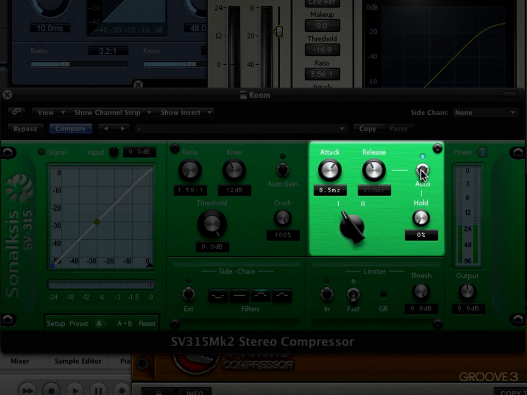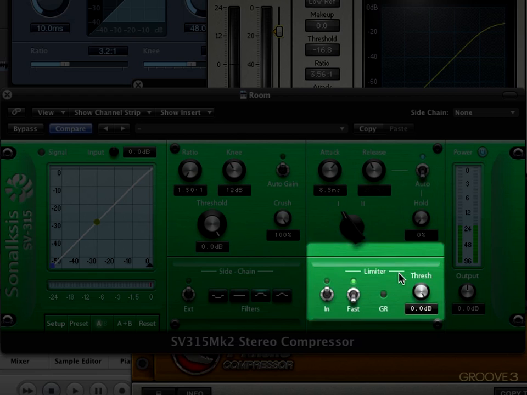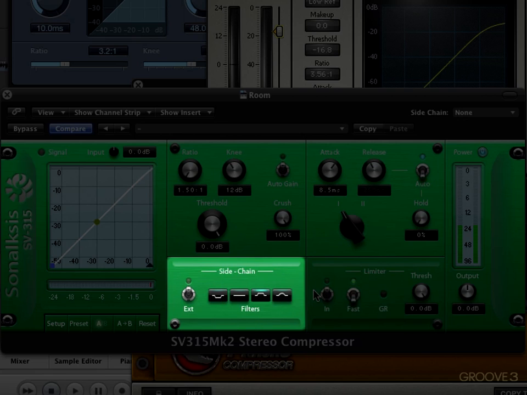Just below the attack and release section, we see a limiter section. It's got its own threshold, an independent gain reduction light, and two buttons, one for routing the audio signal into the limiter, and one to choose between a fast and slow response. To the left of that, we have our sidechain section. Now, sidechain, as you may remember, is equivalent to detection circuit.